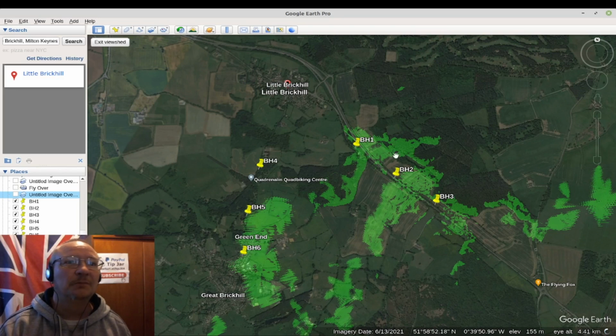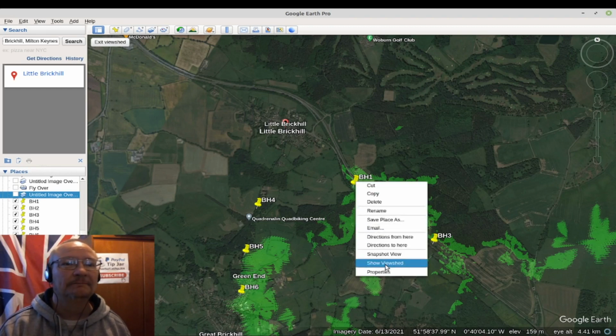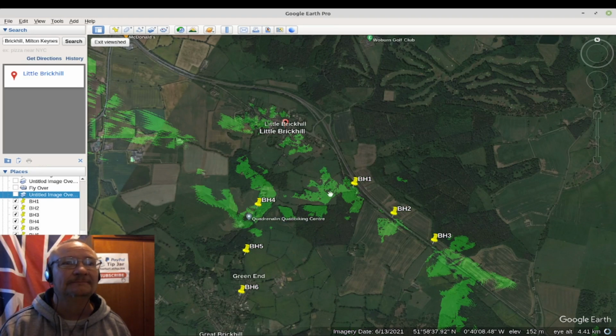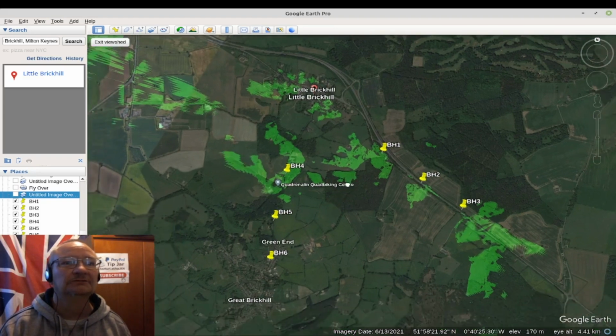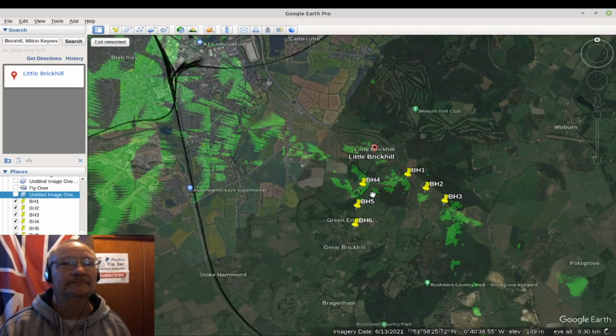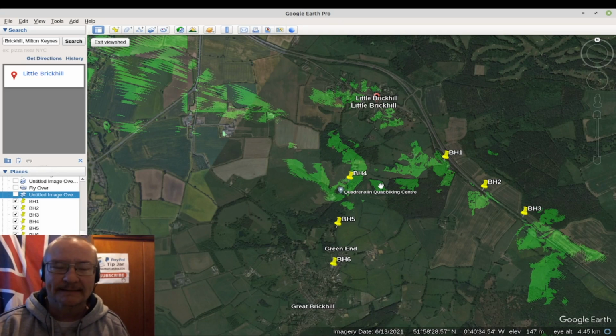So you're standing on the road, or you're in your villa and you're overlooking the road. So here is point 1, BH1 for Little Brick Hill. And what we do is we right click on there, show viewshed, and it automatically does a viewshed analysis. So here it's all the places that you can see from that spot. It goes quite far out, but you want to be able to see what's coming up the road, not a speck in the distance.